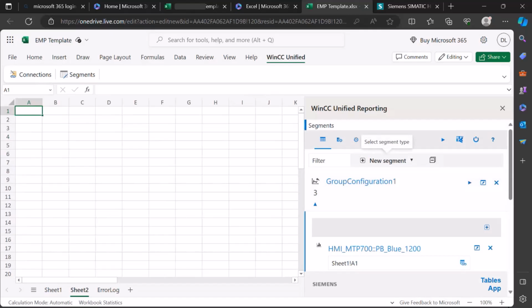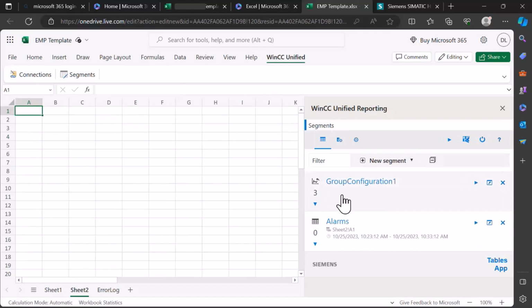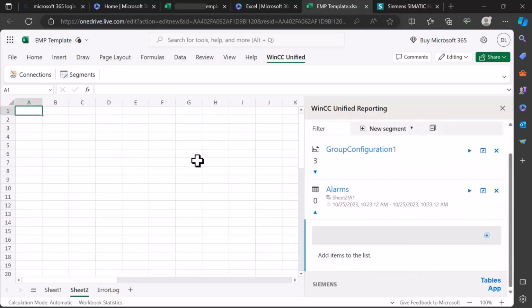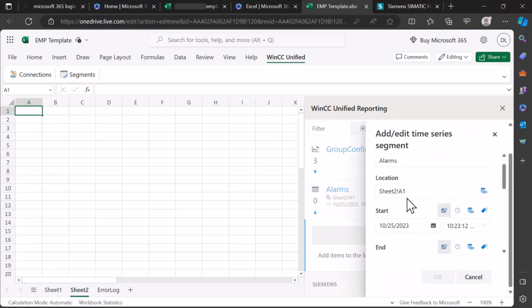So let's just call it alarms. How does that sound? Now I'm going to collapse group 1 and focus on this one called alarms. You'll notice that I haven't added any tags to this segment yet, but there are these edit keys that I didn't highlight earlier within the segment properties.